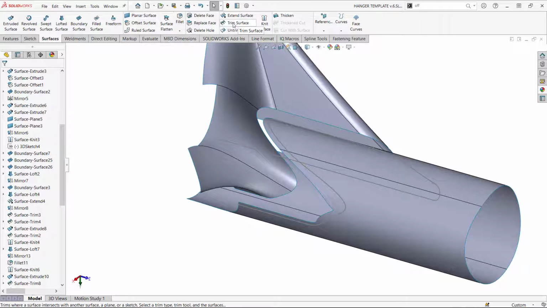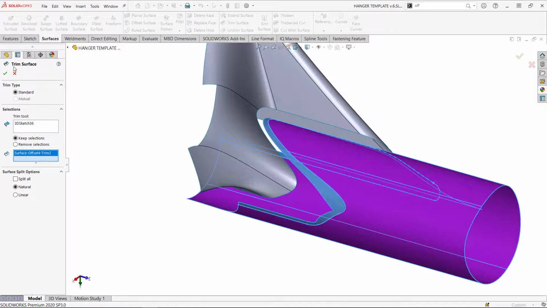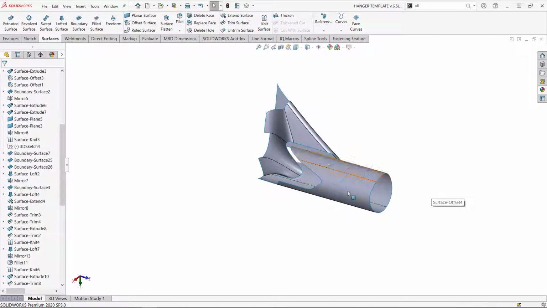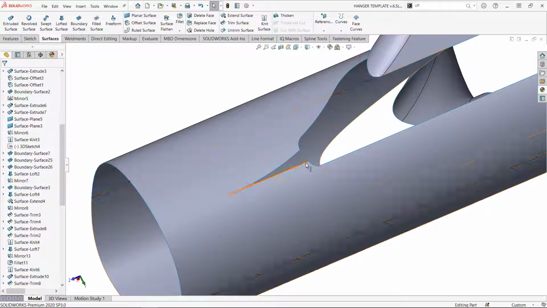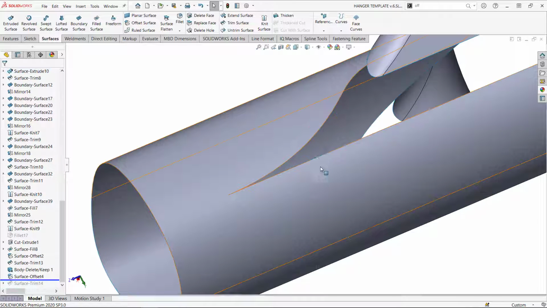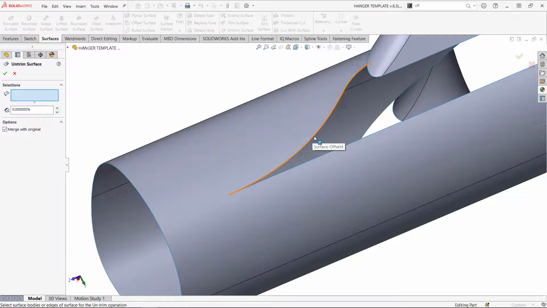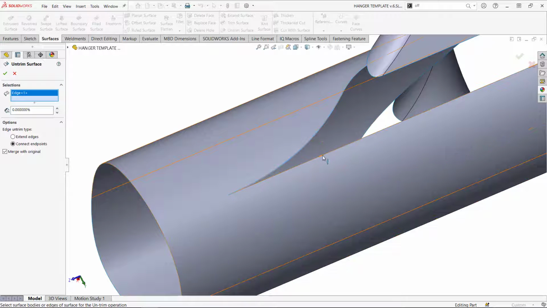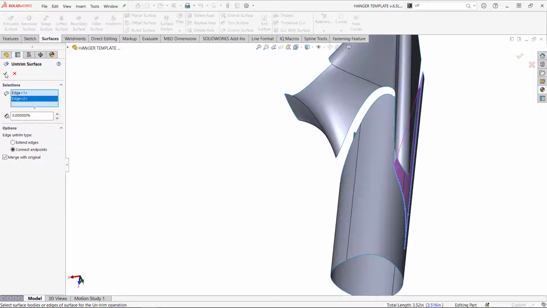Let's do a little bit of trimming. This time the 3D sketch is going to do the trimming. I'm going to try to keep this side. Actually, before I do that, we need to clean this area up. My bad when I ran the offset. Okay, we need to clean this up. So let's try to run the untrim command on this edge and this edge. Okay, I think I'm happy with that.